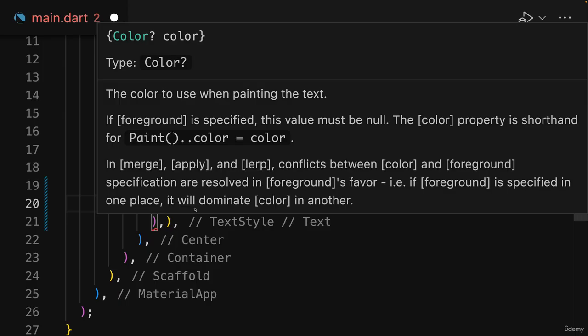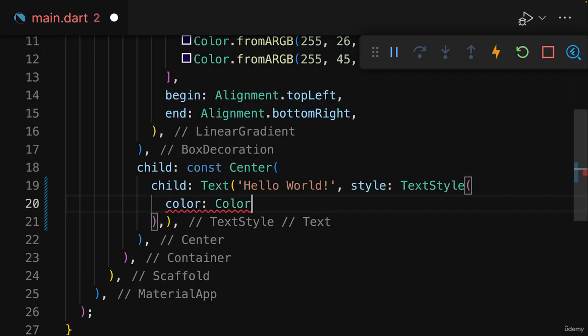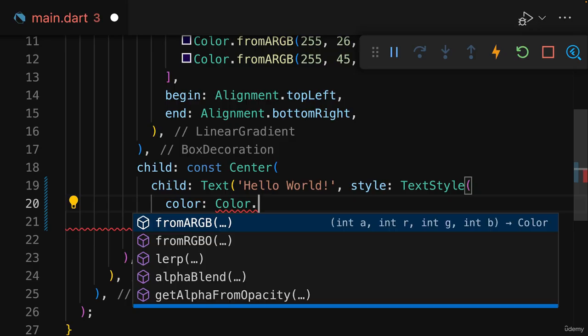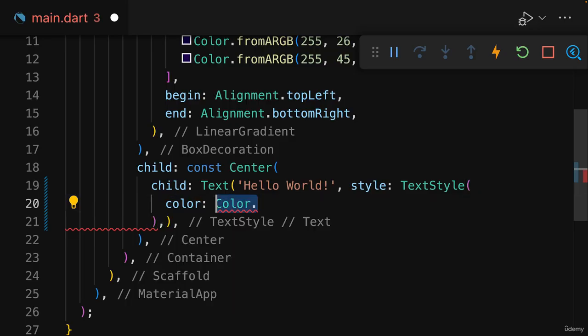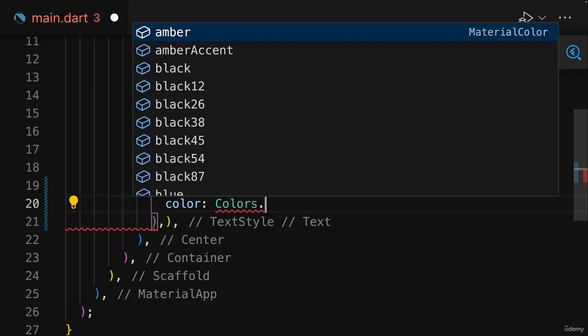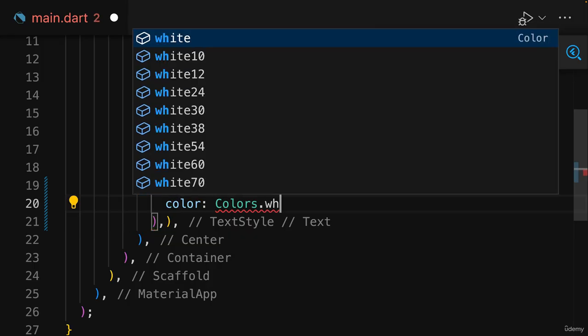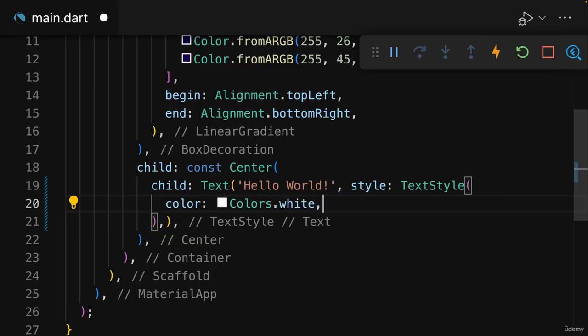And we of course already learned about that. We can create a color manually, for example with this from ARGB function, or we use a built-in one via the colors object here and the dot notation, and here it's white which I want. So that should set the text color to white.